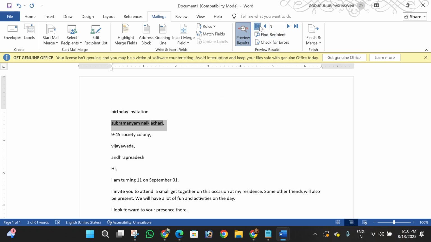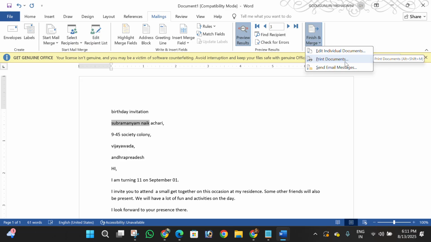Okay, and the second person also I need to check. So look here, second person, Ram Narayan, and the third person here is Subramanyam Nayak Achari. Hope you understand. This is a way we can cross verify it. And preview results I have seen. Go for merge documents, and here what do you want to do? For individual, if you want to change or check you can do it, or else if you want to take a printout you can do it.